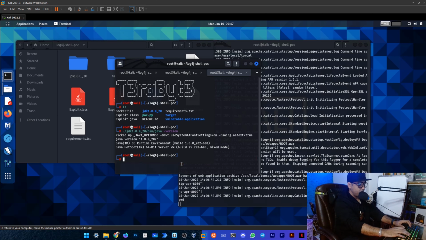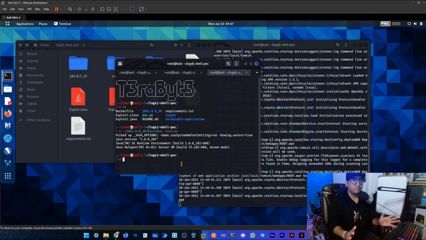So, next, once you have all the necessary configurations and all the files that you require to run, and the JDK is installed and everything, let's proceed further with the exploitation, okay?